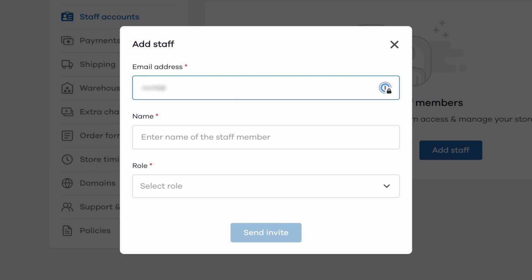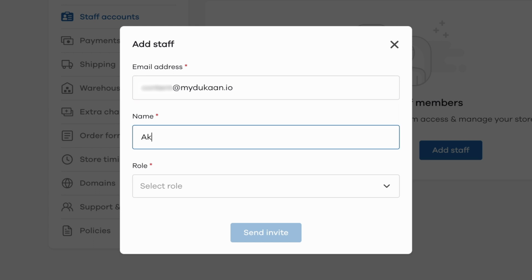Begin by adding an email address or a mobile number of the staff member you want to add. We recommend inviting them through your company email address, but mobile numbers work just fine as well. Next, enter their name. Finally, it's time to select their role.